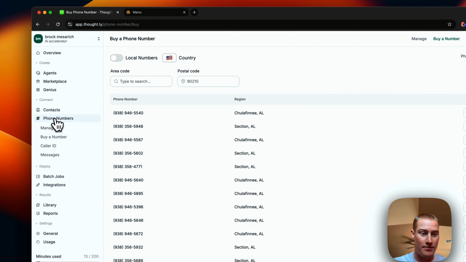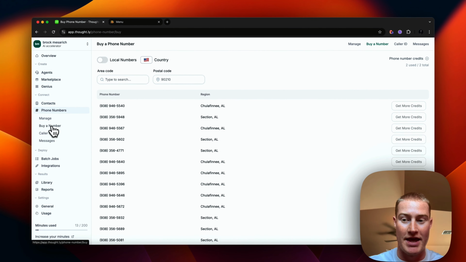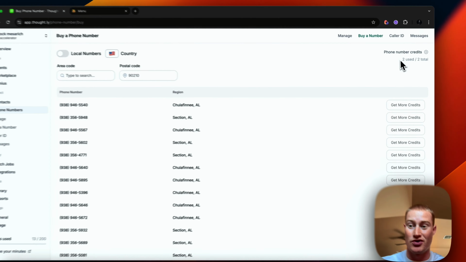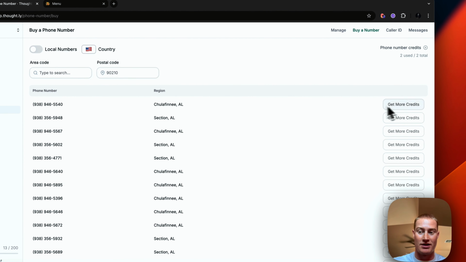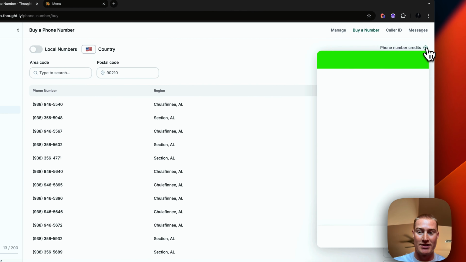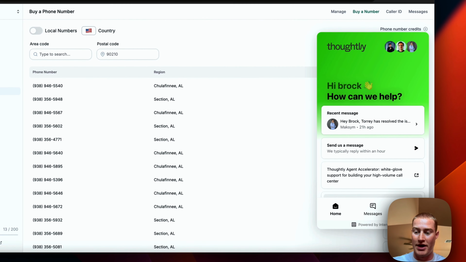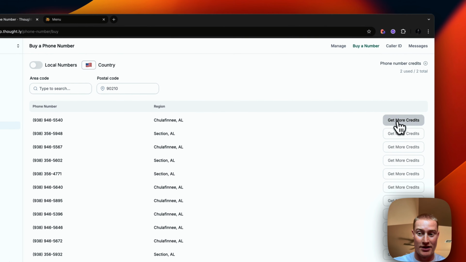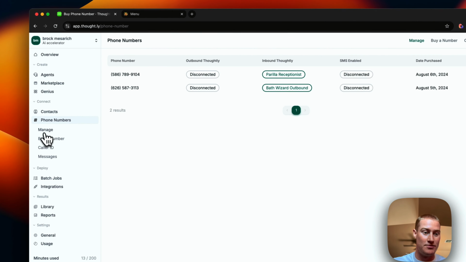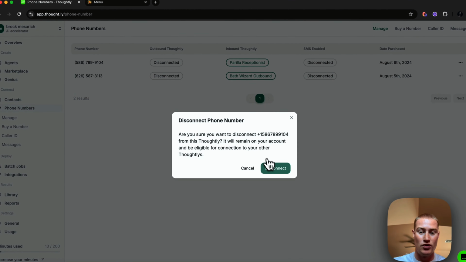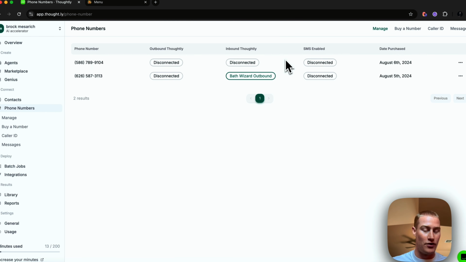So you would come down to phone numbers, then you would click buy a number. Right here, if you have some credits available on your account, you would just click buy phone number. If you need credits, basically you just message them here and they will add them to your account. But since we already did this, we don't need to do that. So just click buy your phone number, come down to manage, and then this is where you connect it to your different thoughtlys. So that way your phone number is connected to it.